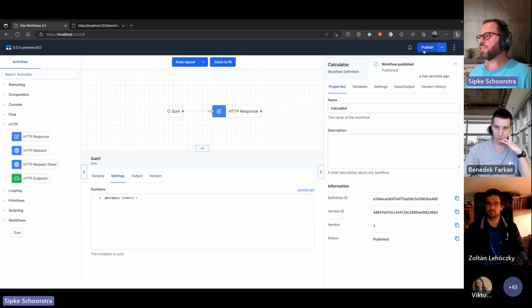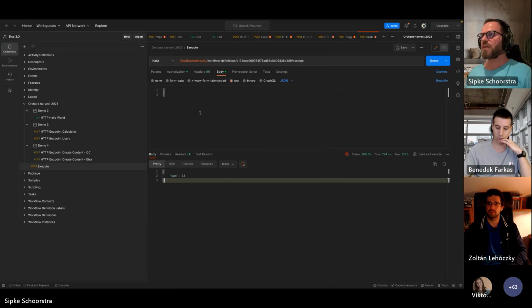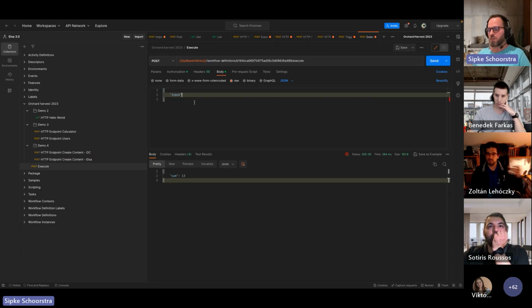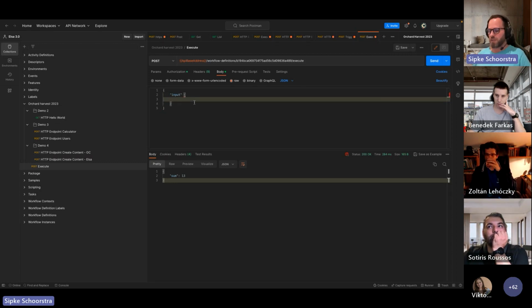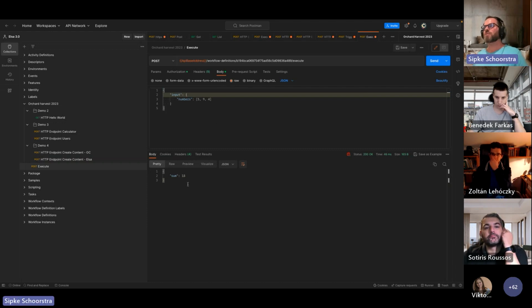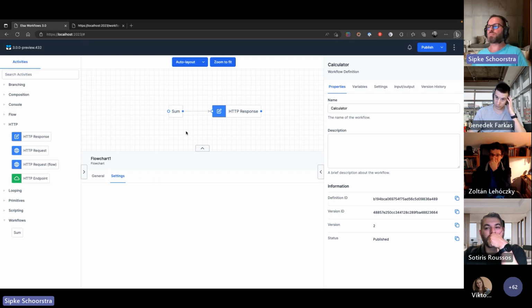Let's make sure we publish this change. And then from Postman, when we use this REST API, it allows you to provide an object called input. Here we can provide a dictionary of input. So we said we want to provide numbers. So let's say 5 and 9 and 4. And there you go. So that works as well. That was quite easy to do.